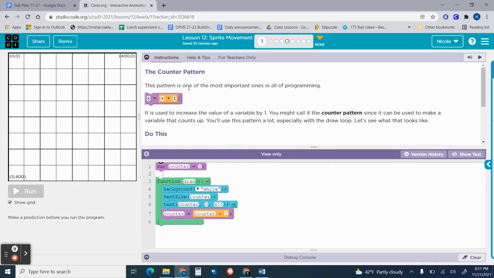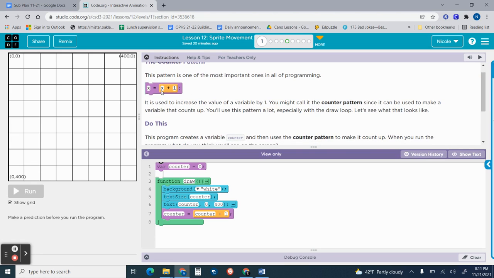The pattern is one of the most important codes in all of programming, and there it is. You can see it's purple, so we know it's going to be in our purple drawer. It's used to increase the value of a variable by 1. You might call it the counter pattern, since it can be used to make a variable that counts up. You'll use this pattern a lot, especially with the draw loop. Let's see what it looks like.